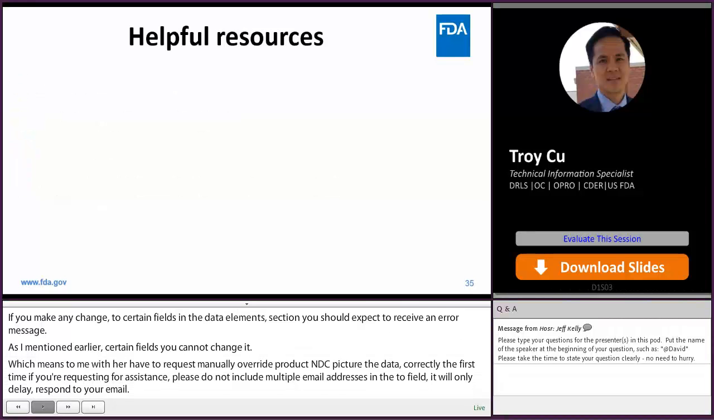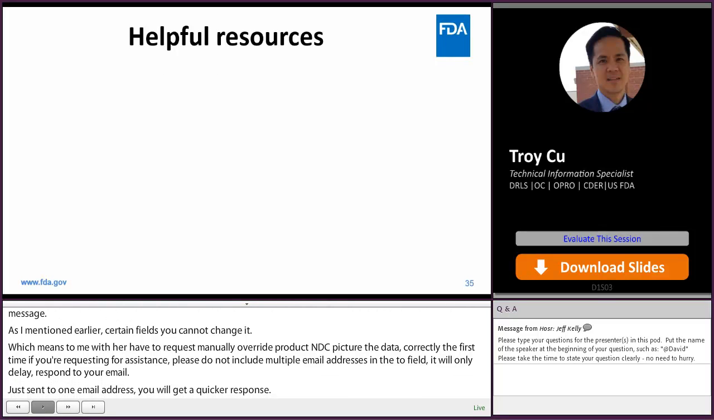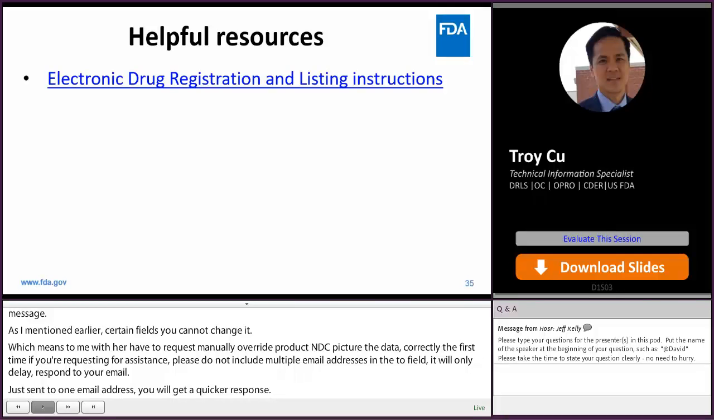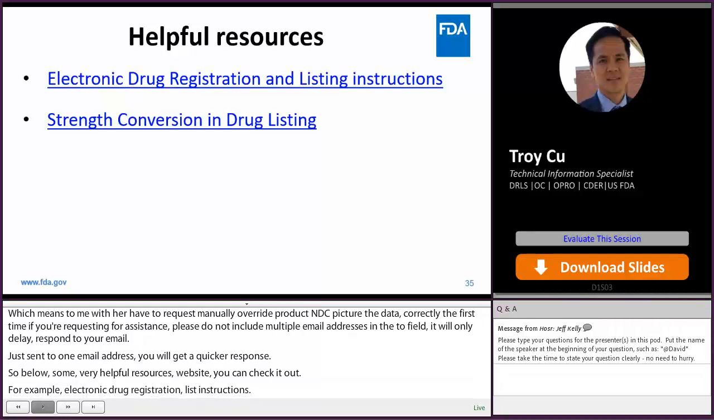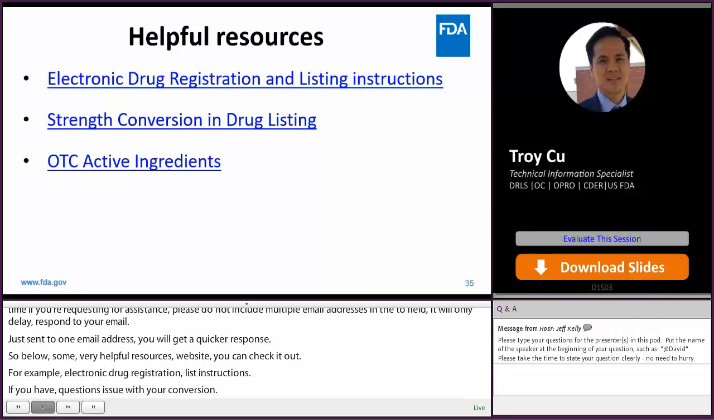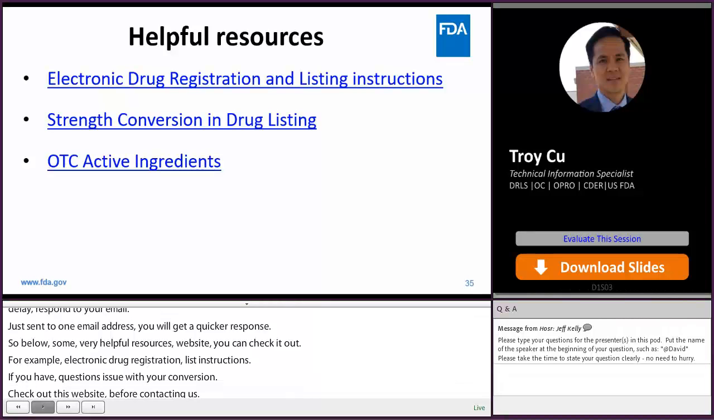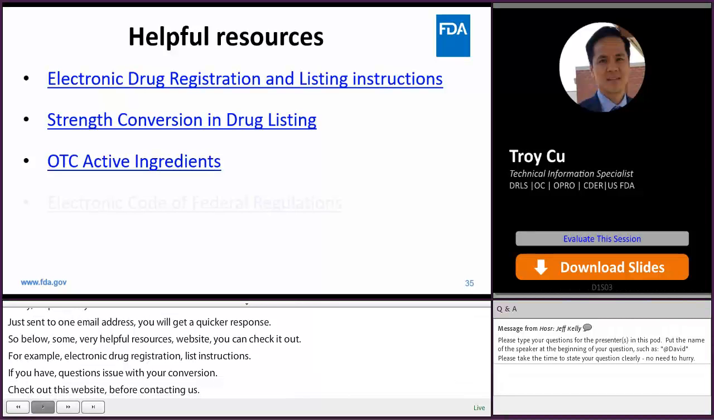Below are some very helpful resource websites. You can check them out. For example, the electronic drug registration and listing instructions. If you have a question or issue with your strength conversion, you can check out this website before contacting us. Regarding the OTC active ingredient or citation number, you can check out this website. And if you're not sure if you have to list or register your facility, check out the Electronic Code of Federal Regulations, and they have all the detail there.